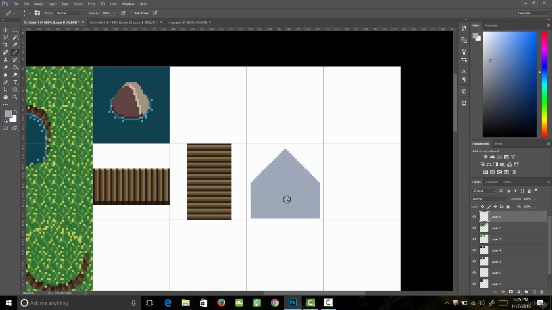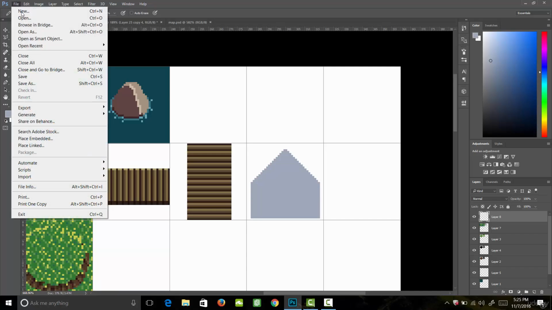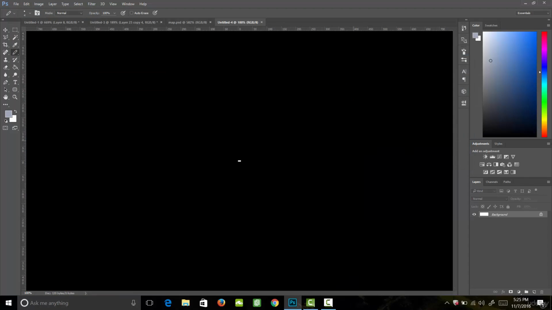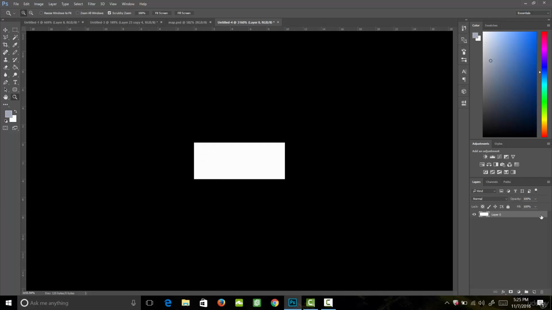All right, now that we have that filled in, we want to create a brick texture for the front of our house. So we're going to create a new document. And this document is going to be 10 pixels wide and 4 pixels tall. So let's go in there now. Let's unlock our background layer, add a new layer above that, and then we can delete our background. So we have a transparent background now.